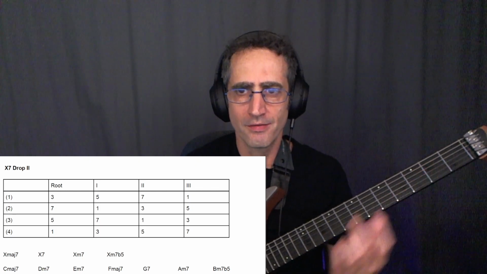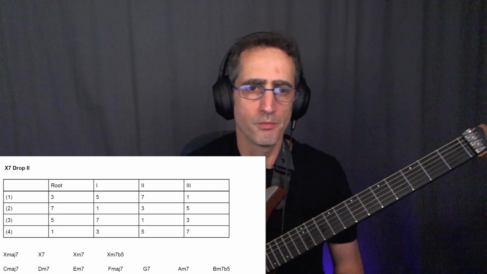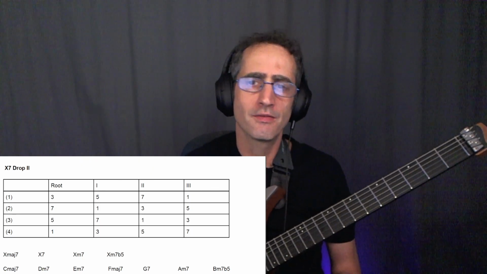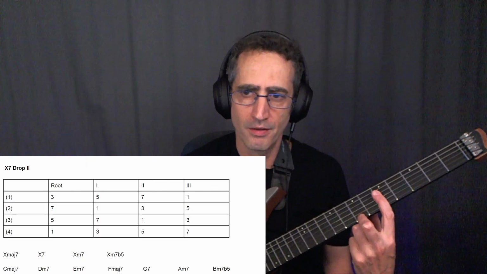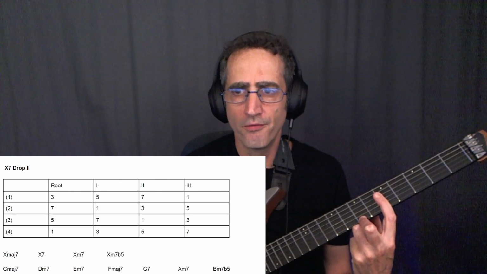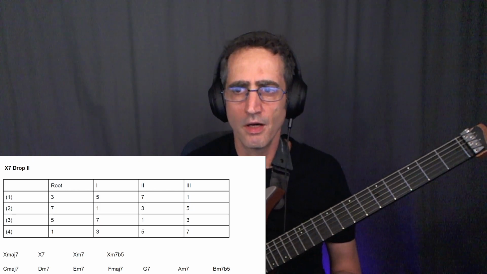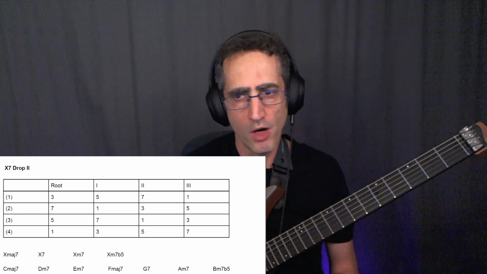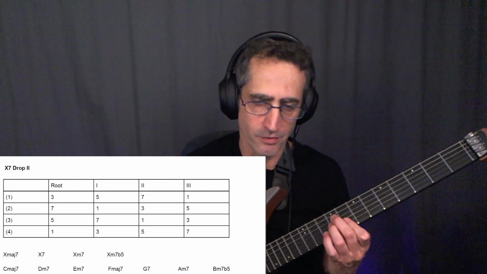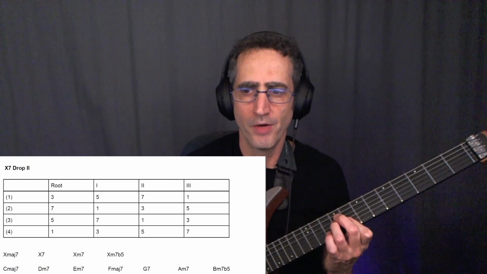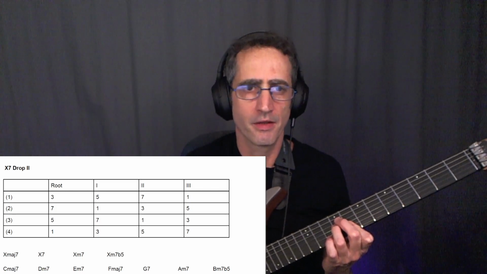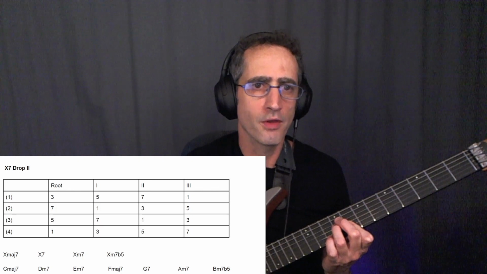If I go to second inversion, the column from bottom to top is 5, 1, 3, 7, or G, C, E, and B. And if I go to the final column, I'll see 7, 3, 5, 1, or in notes B, E, G, and C, like this. Right? So basically, that's the chart that tells me where the note numbers are.